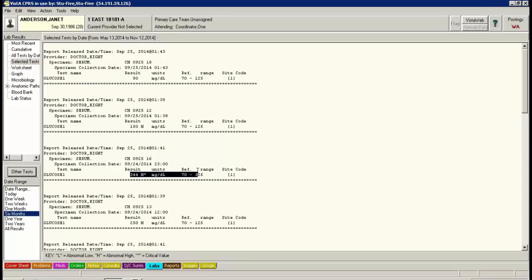Any result that has an H with an asterisk, meaning high, or an L with an asterisk, meaning low, is a critical value, and that's all been built into the site parameters of the medical record.